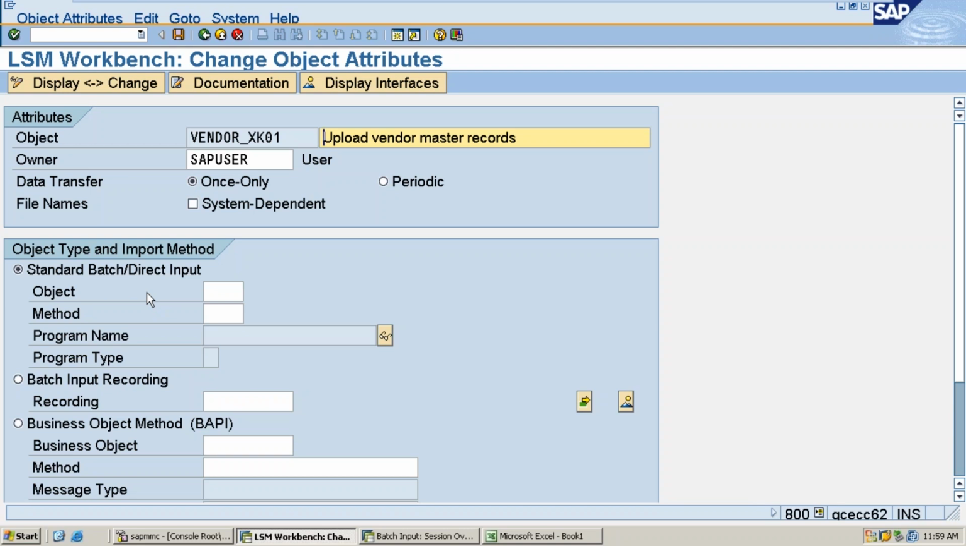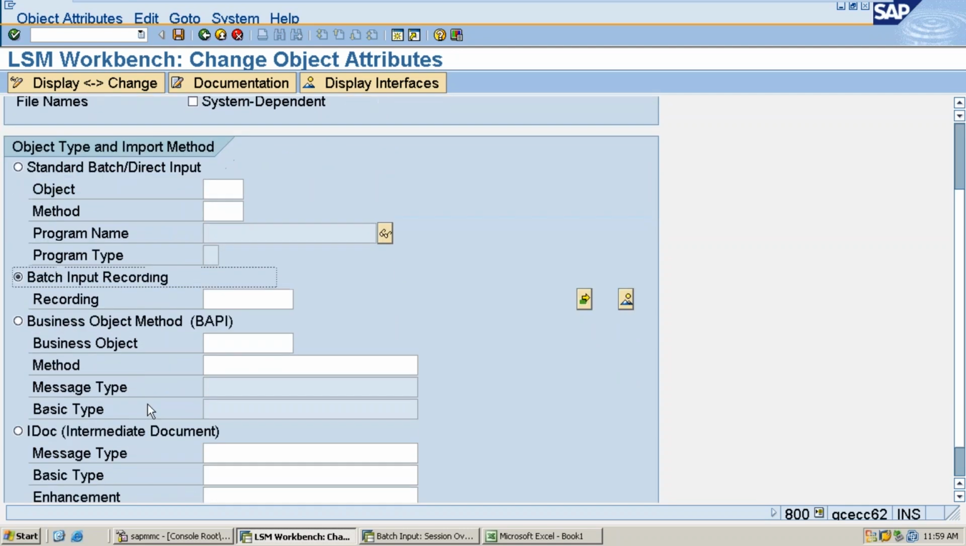Second one is batch input recording method. You can see the radio buttons, no? You can note down whatever is here. Third one is BAPI, business application programming interface, you can note that down. Fourth one is IDoc. These are the four options available.